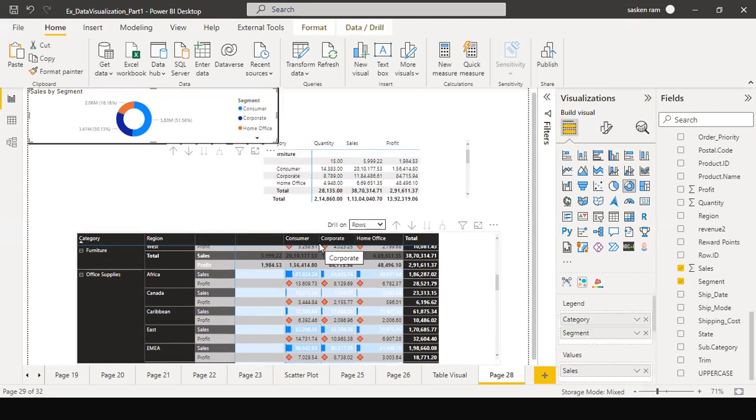I think we need 2 more sessions to complete, because the next 2 sessions are very important. That is where we are going to talk about the slicers, edit interactions, all the things, plus the Power BI artificial intelligence enabled features such as the decomposition tree and the key influencers. So this is very important.